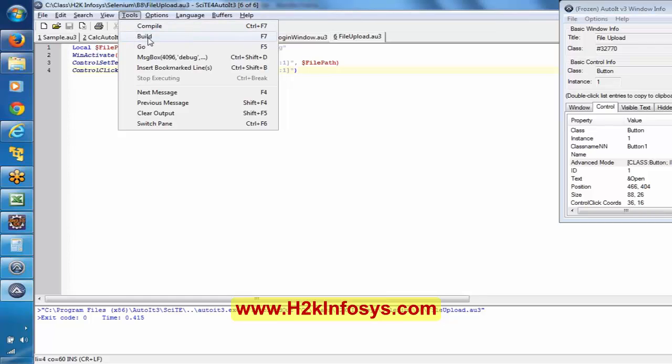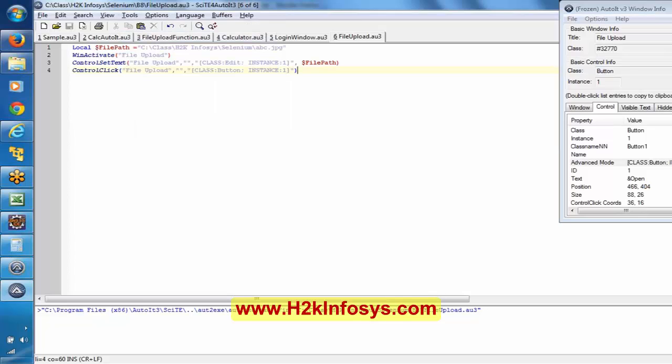Now here, go here. There is something called build. Build basically converts this AU3 script into an executable file. Okay. It is going to be converted into an executable file. And we will use that executable file here in a Java program. Now see here, let me say build. Now it is going to be built in the place where we have created it.